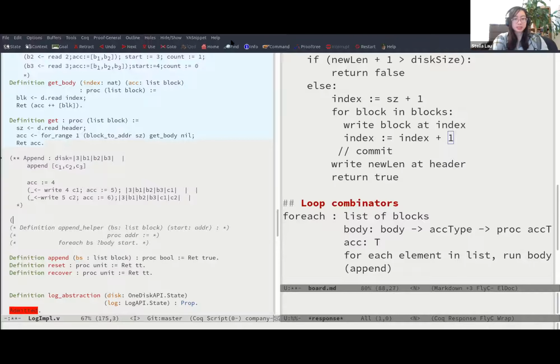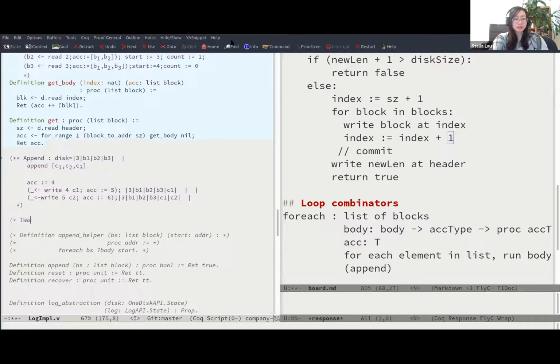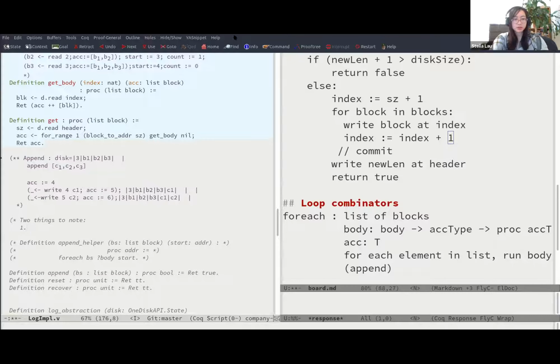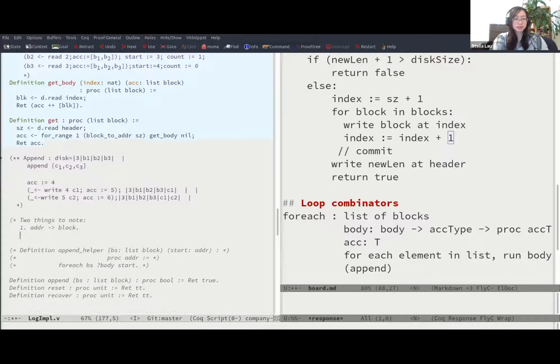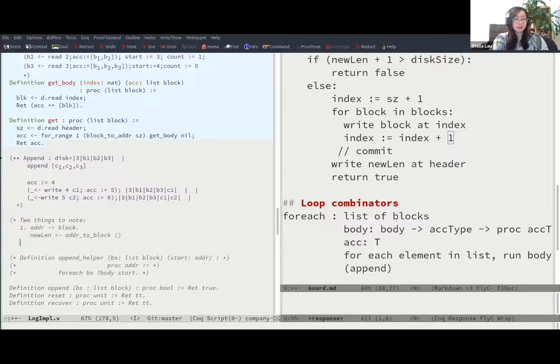Something to note here is that I think there's two things to note. One is that when you write the new length to the header, you need to convert an address or a natural number to a block. And this is a procedure, so you'll have to end up writing like new length is equal to address to block something. And it's not a Galena function, so you can't just directly write it the way that we wrote block to address here.